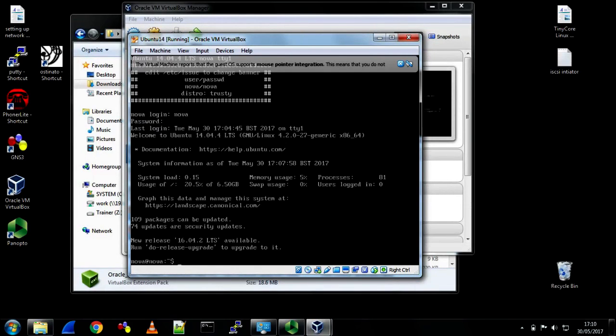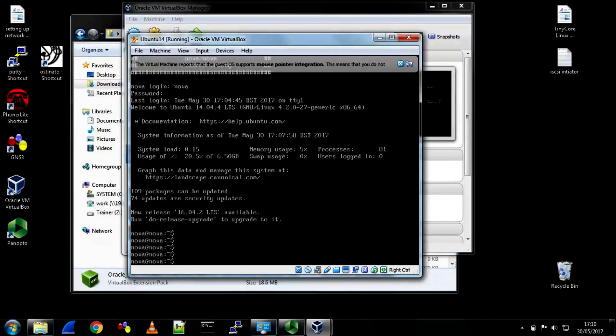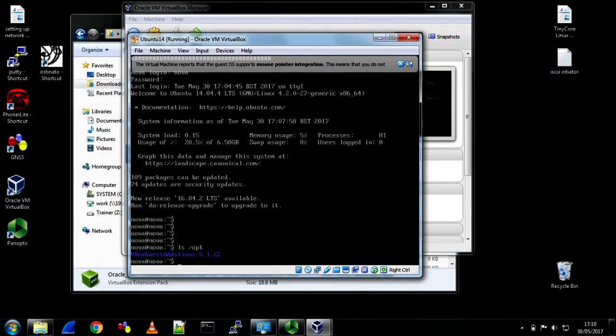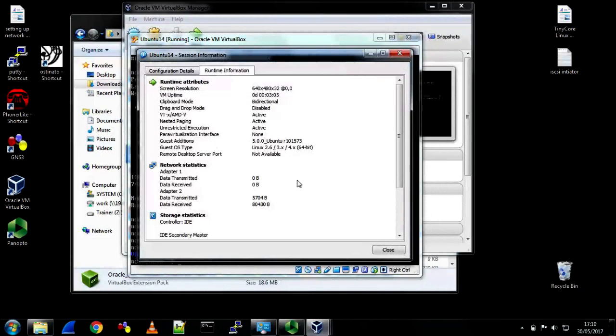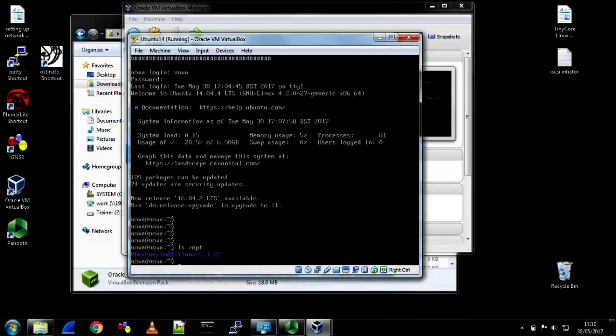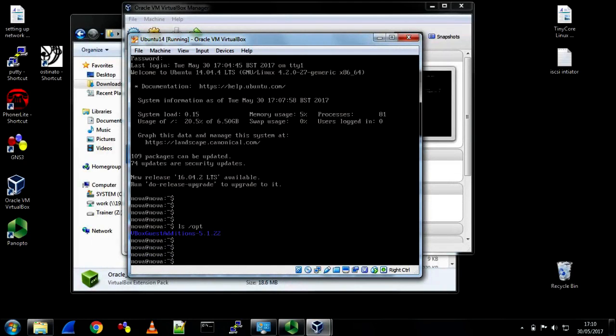So let's have a look, because the place to go and have a look is in the opt directory, and we can see there that the guest additions is actually 5.1.22. Okay, so using the right control key to get your mouse out of the VM, and then again having a look, see if anything's changed up here. It hasn't, but as we saw, that is the actual guest additions that's loaded. Right, that's the point I wanted to make.